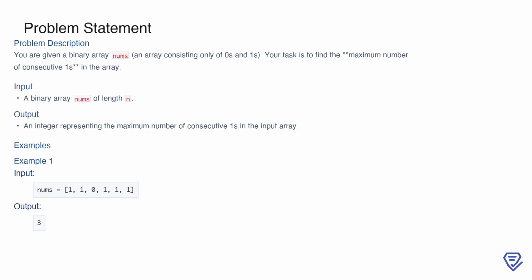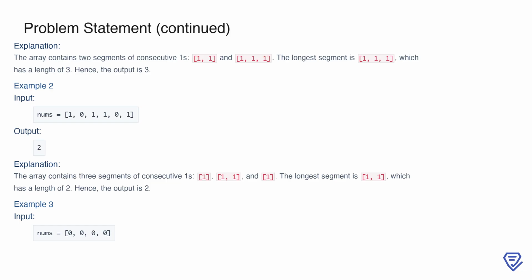Suppose the input array is 1, 1, 0, 1, 1, 1. In this case, the output is 3, as the longest sequence of consecutive ones is 1, 1, 1, which has a length of 3. Now, let's explore another example to clarify the problem further. If the input array is 1, 0, 1, 1, 0, 1, the output would be 2. This array contains 3 separate segments of consecutive ones: 1, 1, 1, and 1. Among these, the longest segment is 1, 1, which has a length of 2.